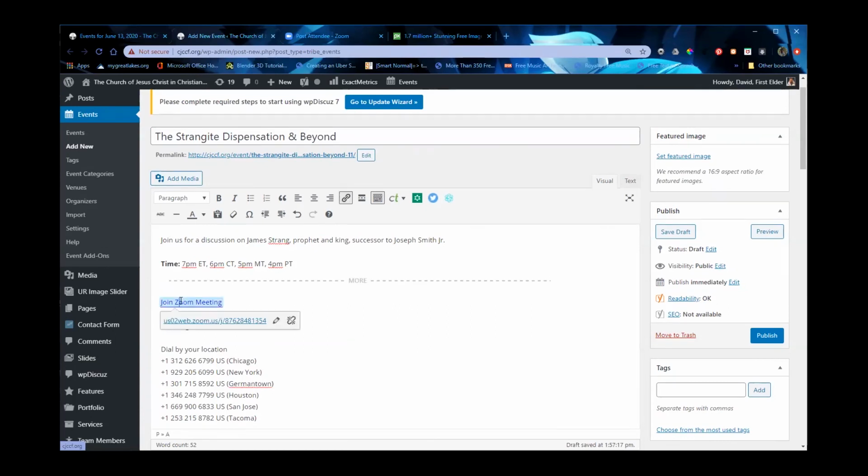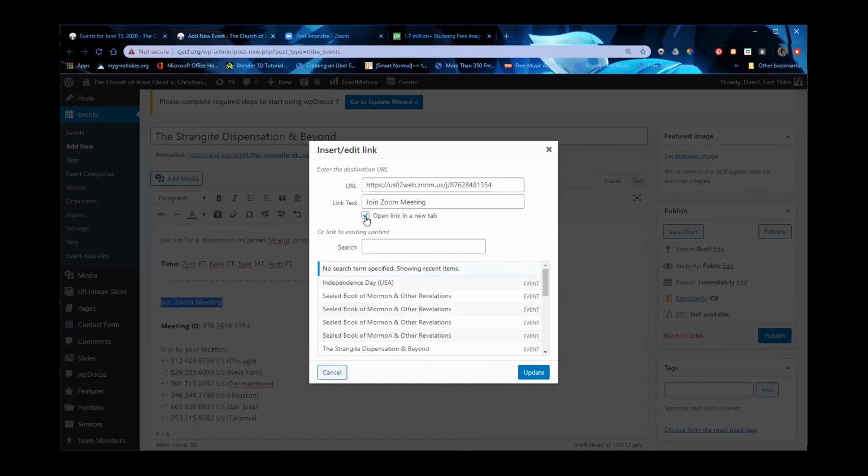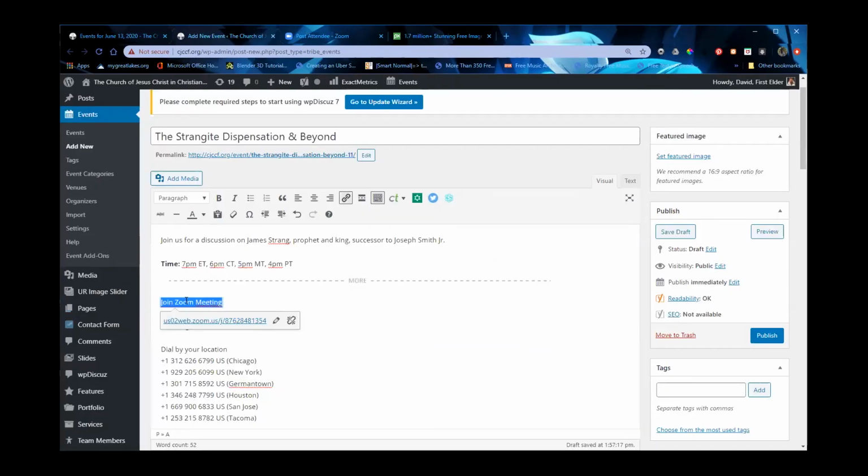Now, in order to turn this into an actual link, you highlight the whole thing, and you click on this little link icon, and this box pops up, and you just paste your URL right here. So it'll look like this. And if you want them to leave, you can click on open in a new tab, which is what I do here. That way it takes them to Zoom in a new tab, and they still can look at the website if they need to, right? And then you hit save, and you're good to go.